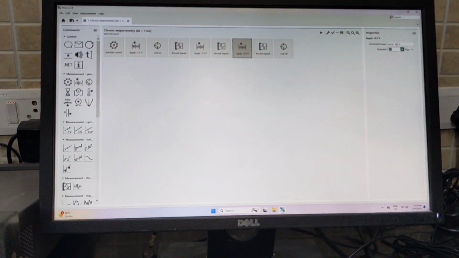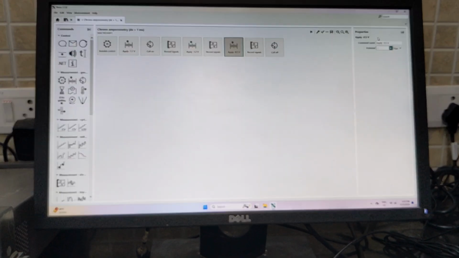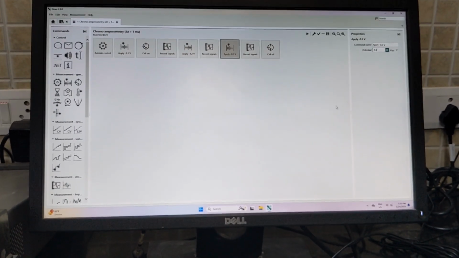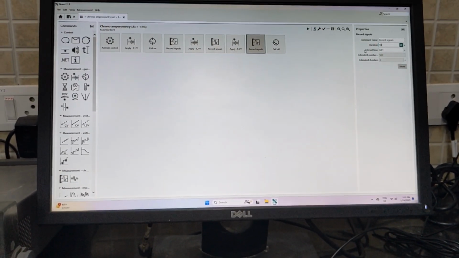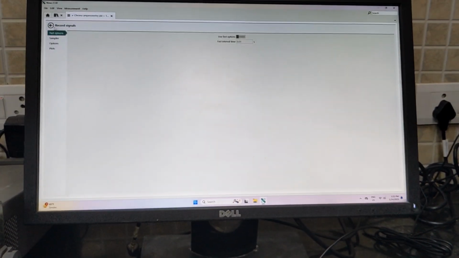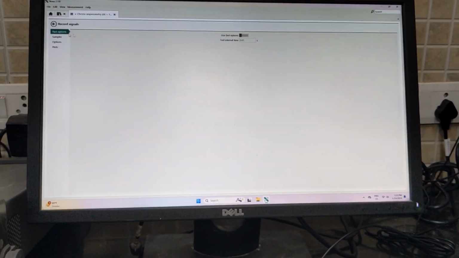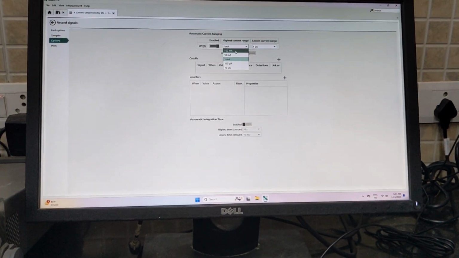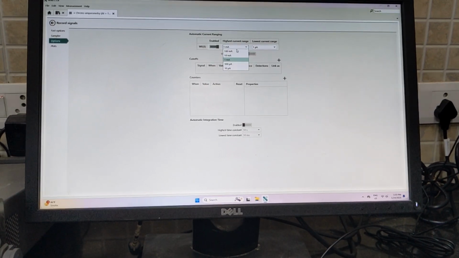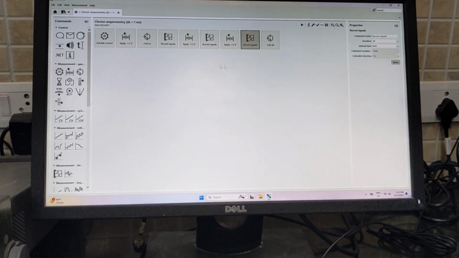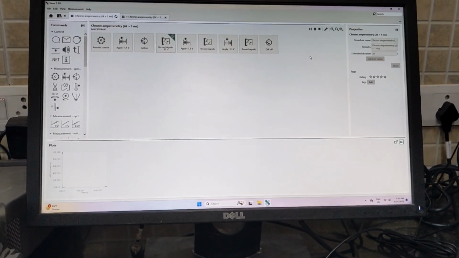Now let us have an over potential of 300 millivolts. So I will set here negative 1.3. Record signal for 10 seconds. Go to record signals and make sure the current limit is set to 100 milliamperes. After everything is done, click on this triangle button to start the process.